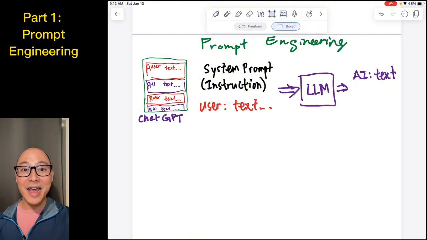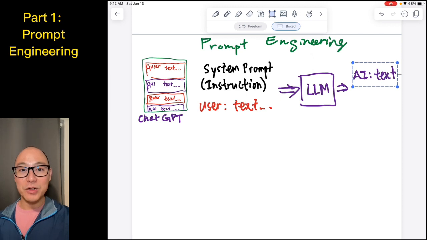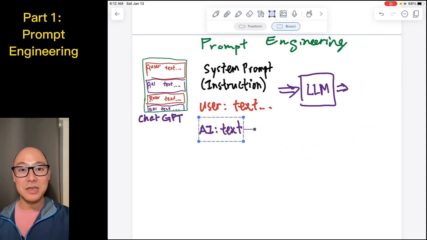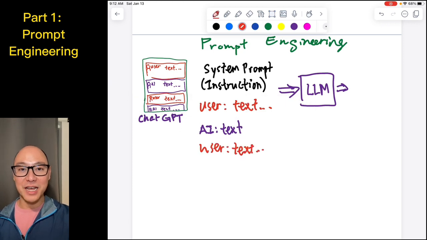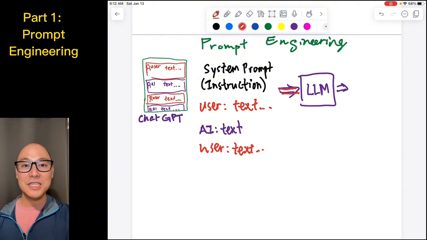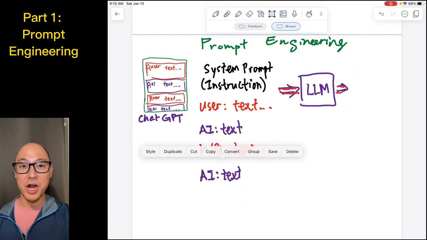Behind the scenes, the AI isn't actually memorizing anything. What happens is this output gets appended to this bigger blob of text, and then this whole bigger blob of text, that's what goes in the next time. This is not only ChatGPT, but a lot of chatbots from different companies will use this strategy.